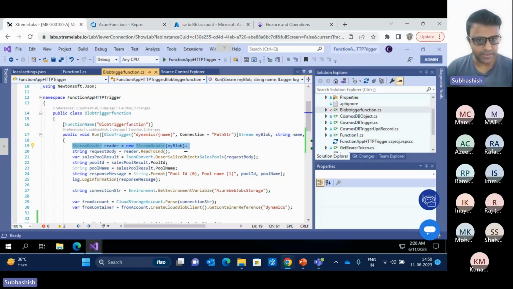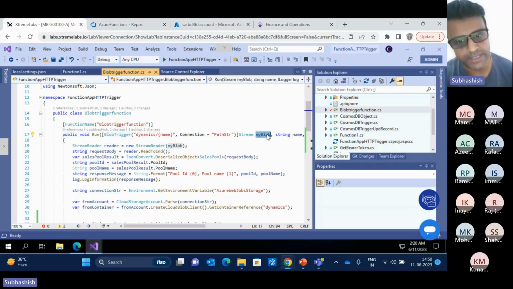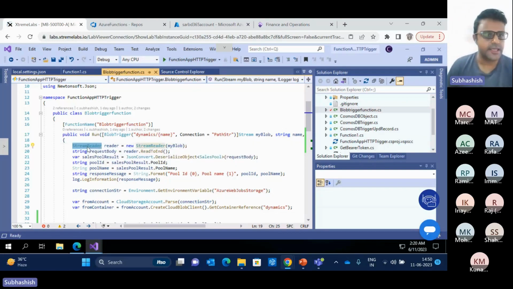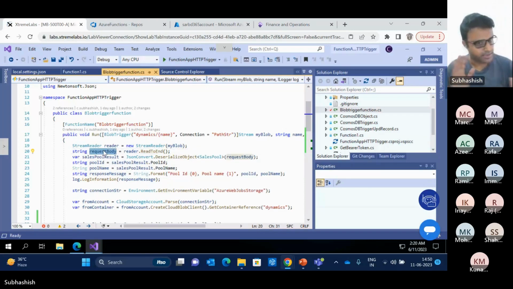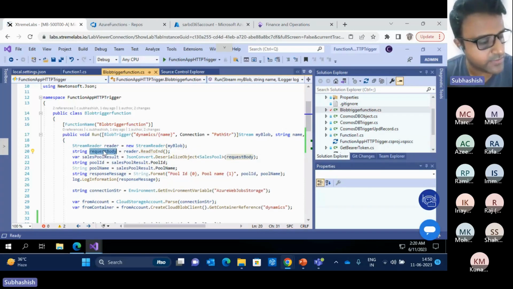So my blob is what? My blob is nothing but the stream, the content of the file or the blob that is getting uploaded into my container. It is reading this container using a stream reader. Once this is read, there is a reader, which is this reader. The reader is basically the stream reader. So it is reading and typecasting it in the form of a string value, which is called request body.